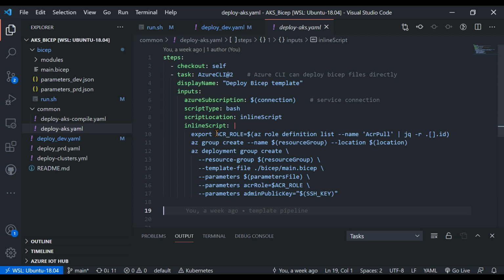I'm not going to explain the ACR role, but I need that to get a role ID, and when I have that role ID, I can supply it as a parameter to my Bicep file. We create the resource group here, and we use indeed the resource group parameter, which is defined at the job level, and the location parameter, which is defined at the pipeline level. Then we do az deployment group create. We specify the resource group, of course, in this case, because that's what our scope is. We didn't set a subscription scope or something like that.